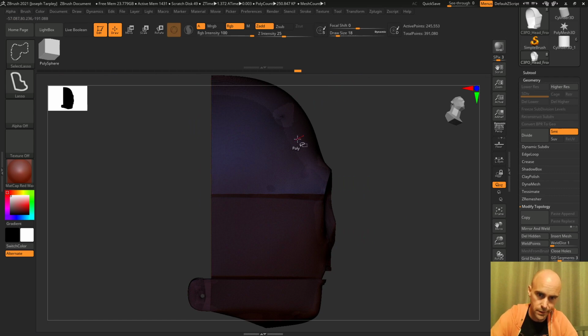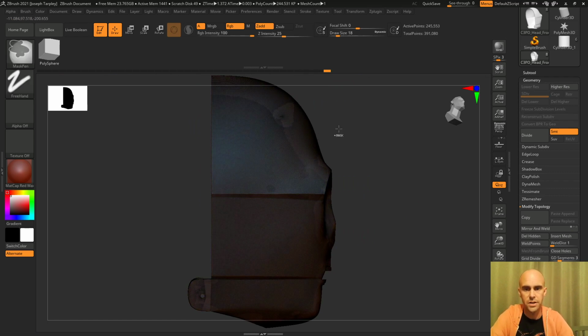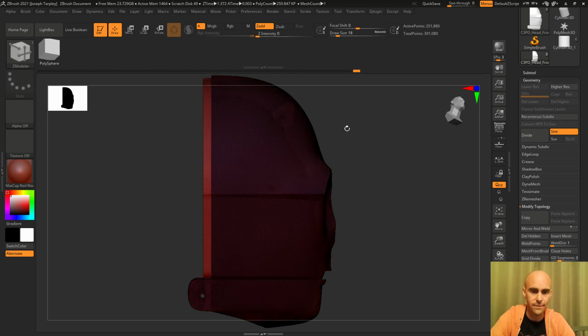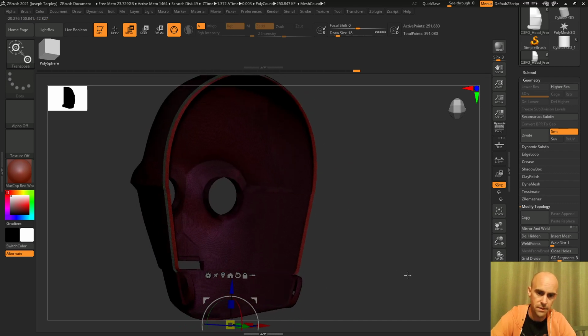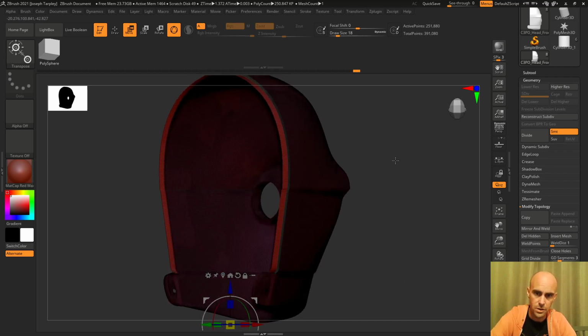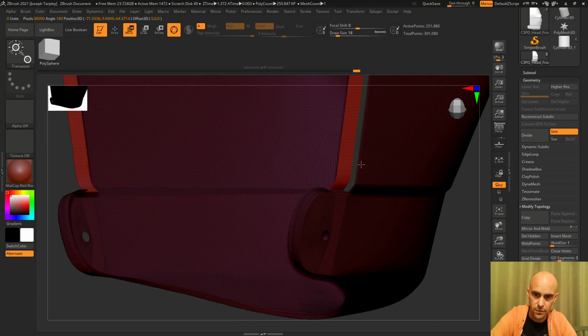So we can go mask. Oops. You change the polygroup color by hitting Control W, or Command W if you're on a Mac. Now what I meant to do was hit Control A, which makes a mask there. Did I mask everything? Pretty much. I want to mask this green part too for now.